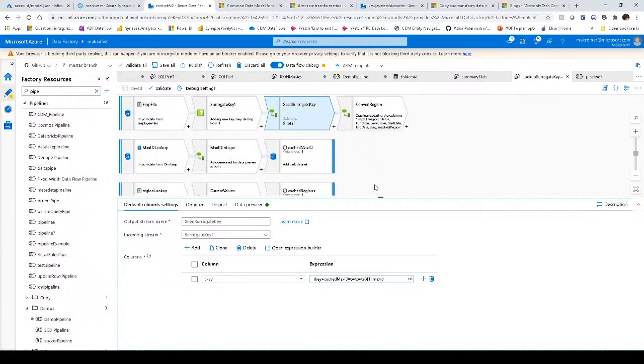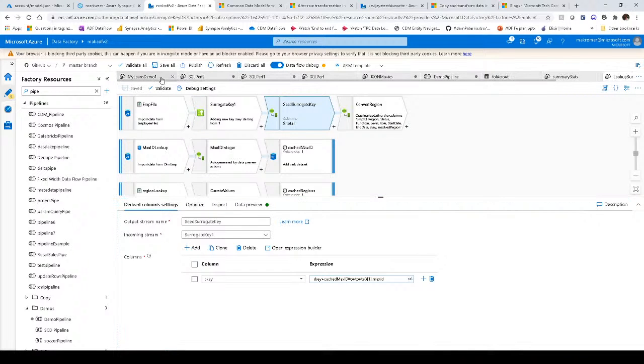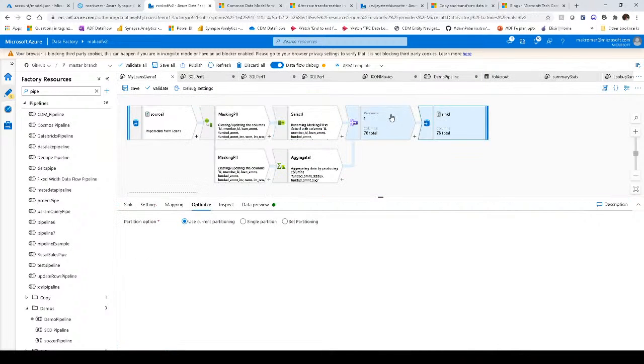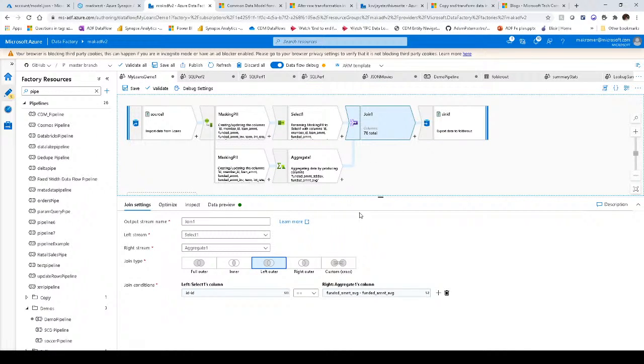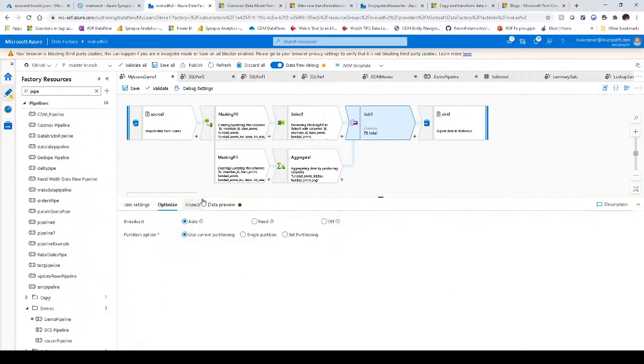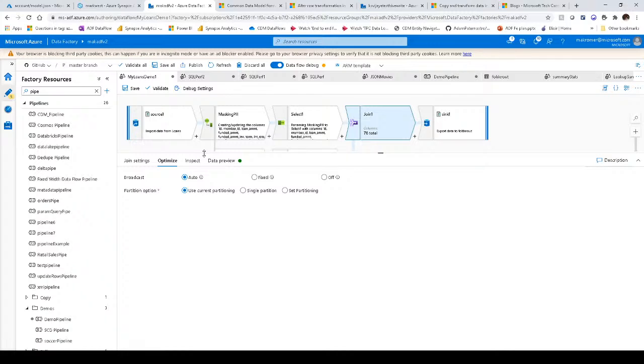So that's a lookup. Now the other thing I wanted to show you was back in the joins. If you were doing a join or even a lookup as well, I'm going to go back to this. Is this the one? Yes, this is fine. In the join, there is this idea under optimize that you can do some optimizations. And the default for that is broadcast auto.